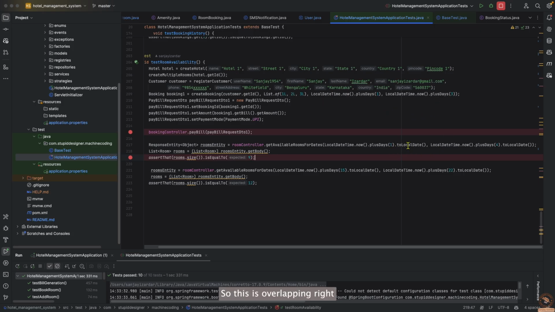Since we have 12 rooms in our test cases and we have booked 3 rooms from the first to the third day, this is overlapping, right? From the first day to the fourth day we want to see the available rooms, but from the first day to the third day 3 rooms are already booked. So we are left with 9 rooms. But what happens if we want to check from 15 days to 22 days? Since from 15 days to 22 days all the rooms are available, we are left with 12 rooms. So we are checking it by asserting that the room size is equal to 12. So it will check whether the available rooms are 12 or not.